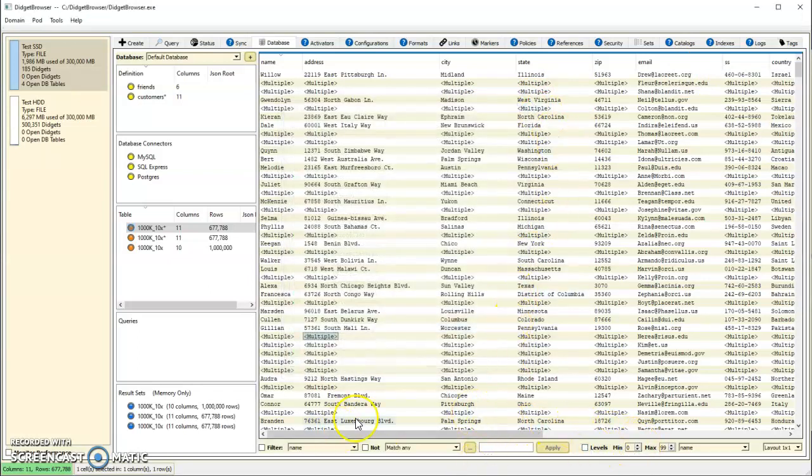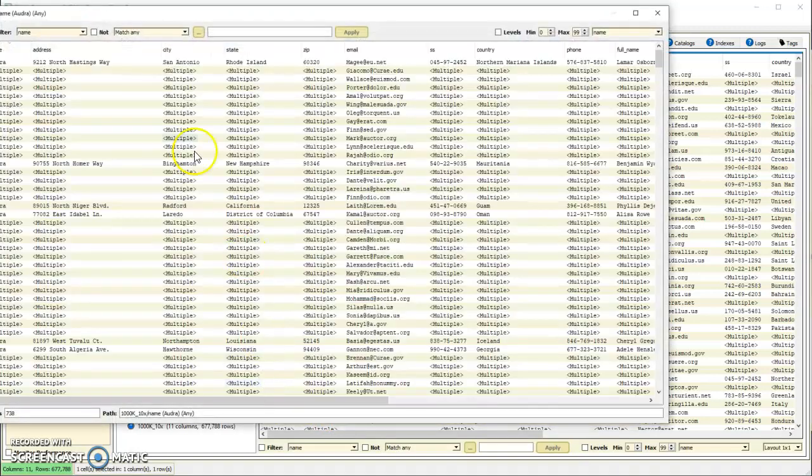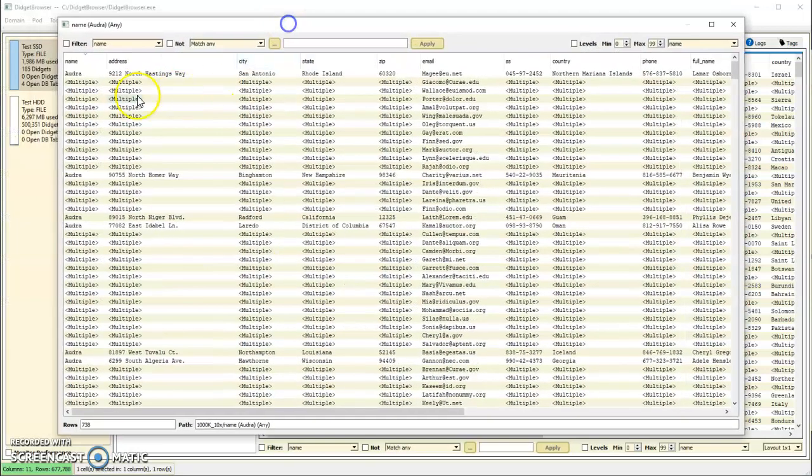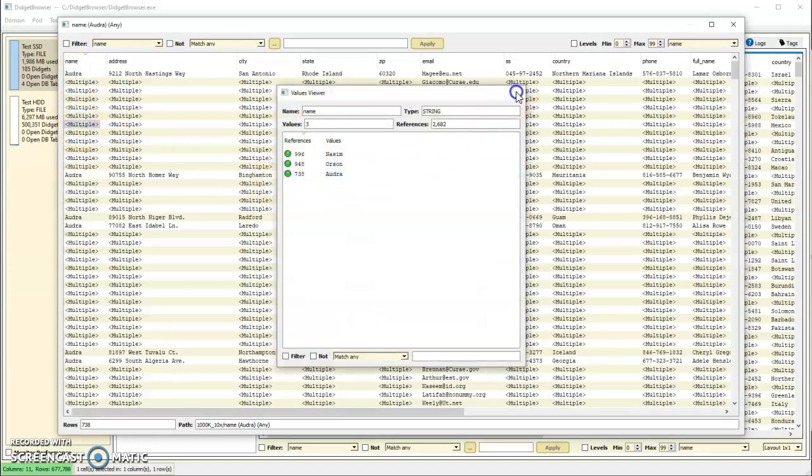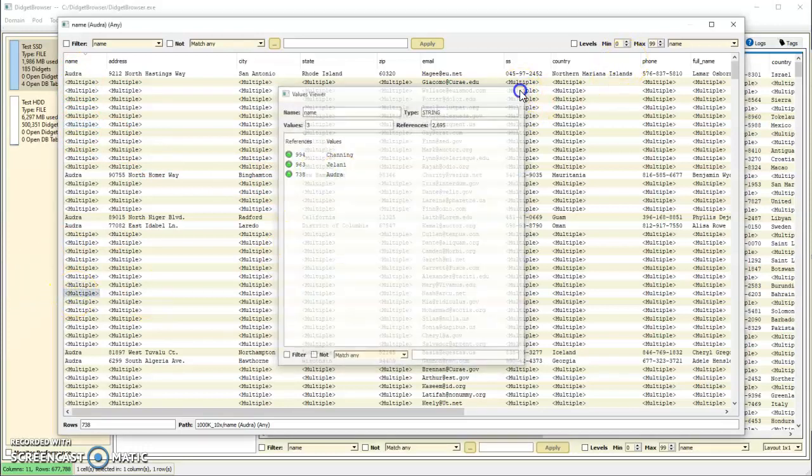We can also filter. So even though there's multiple values here, we can still filter on the name. For example, we want to find everybody that had Audra in it. I could just double click here and we will again see those multiples, but every one of these where there are multiples and we double click, we should see Audra as one of those levels. Sure enough, there it is.